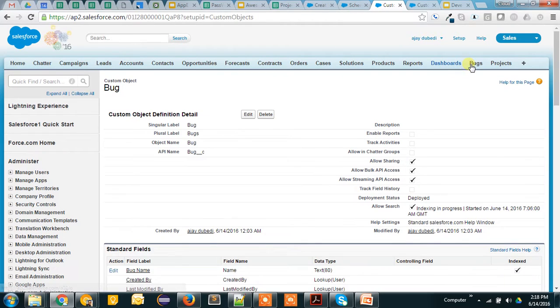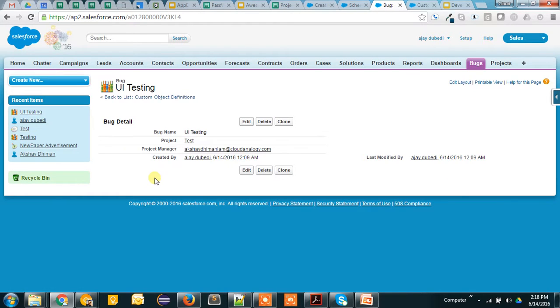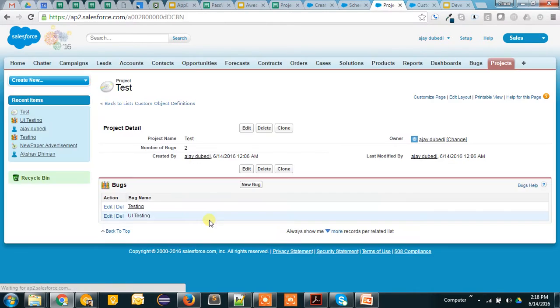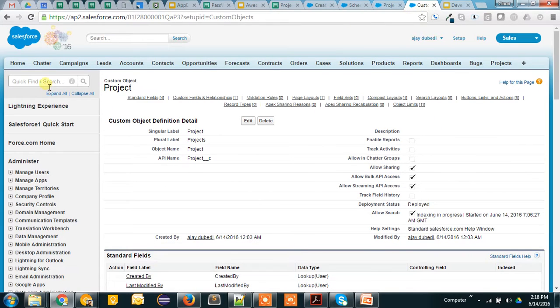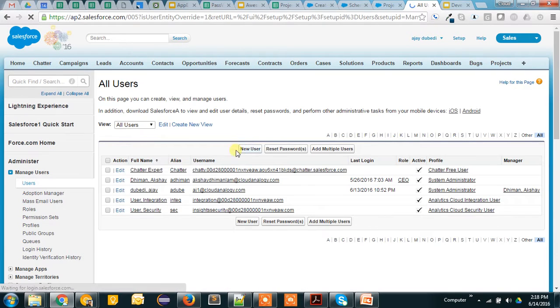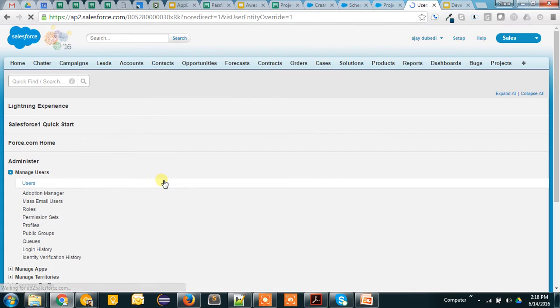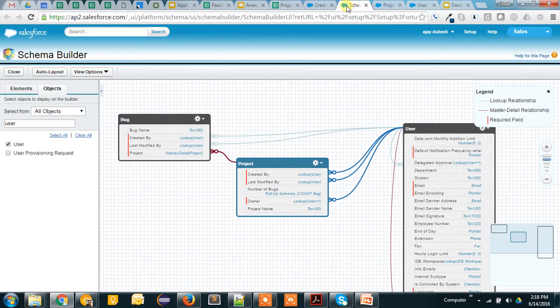If I go to the bugs tab and I click on any of the bugs, UI testing, you can see that the project manager is coming as Akshay. So this is the project manager for the project test, owner AJ, and AJ's manager. If I go to the user, you can see that it has Akshay as its manager. So this is how we have a relationship.